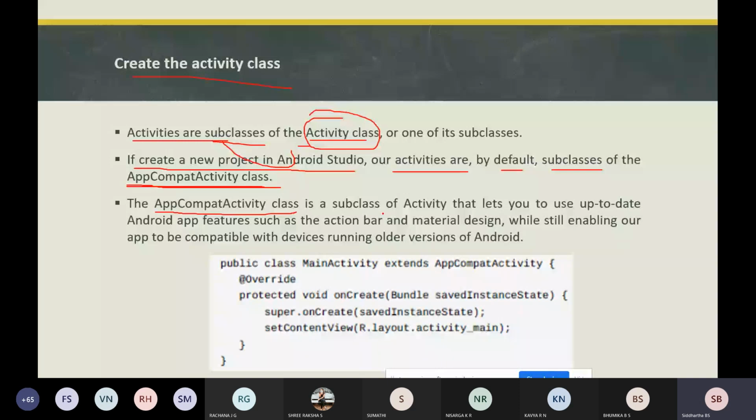It means this is a main class. So the AppCompatActivity class is extended by the activity. Why have you used the AppCompatActivity class in the activity? It is to use up-to-date Android app features. Whatever the up-to-date Android features there are, it has to inherit those features also. Likewise, the action bar, material, whatever design you have done, it has to extend all of these.